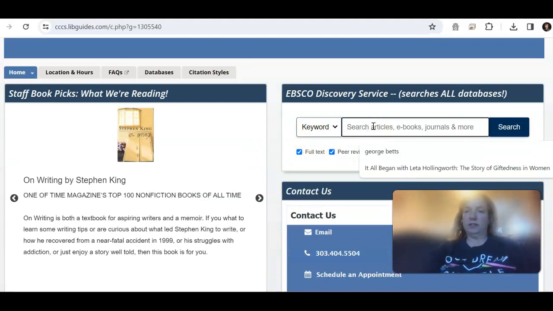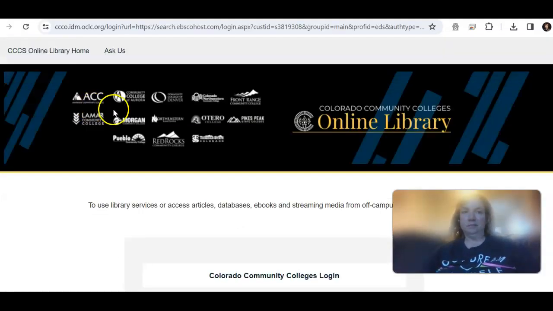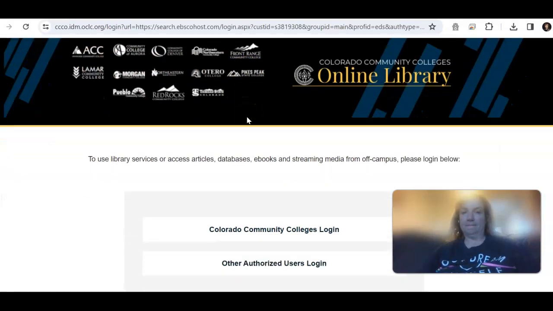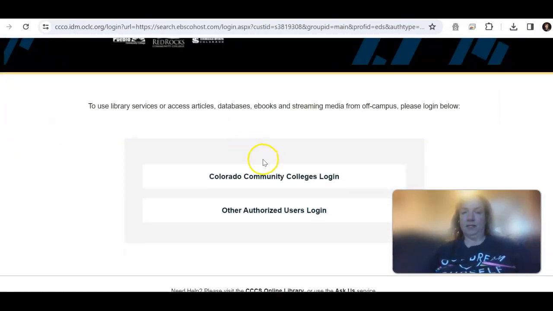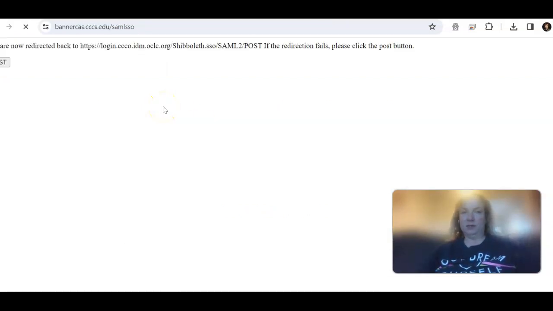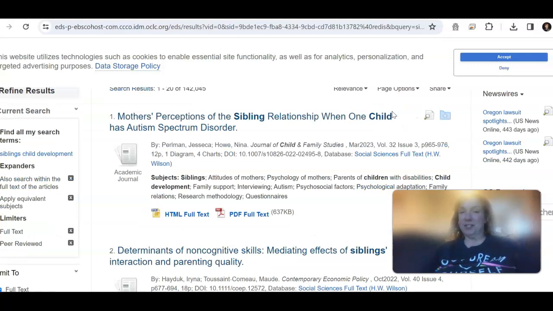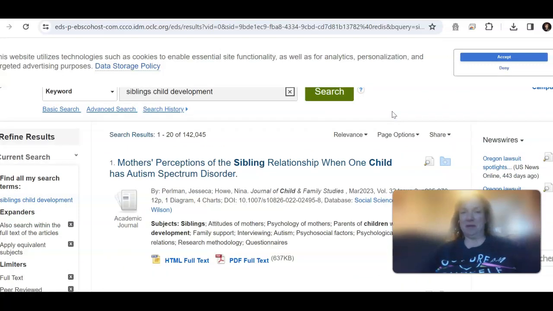And let's say I want to search for the impact of siblings on my development, okay? Maybe I'll search siblings and child development, and I'm going to search. And now it is asking for my S number, so I'll go ahead and enter that. Sometimes it goes a little slow. I wanted to show you that actually a bunch of things came up. It just took a second to come up.